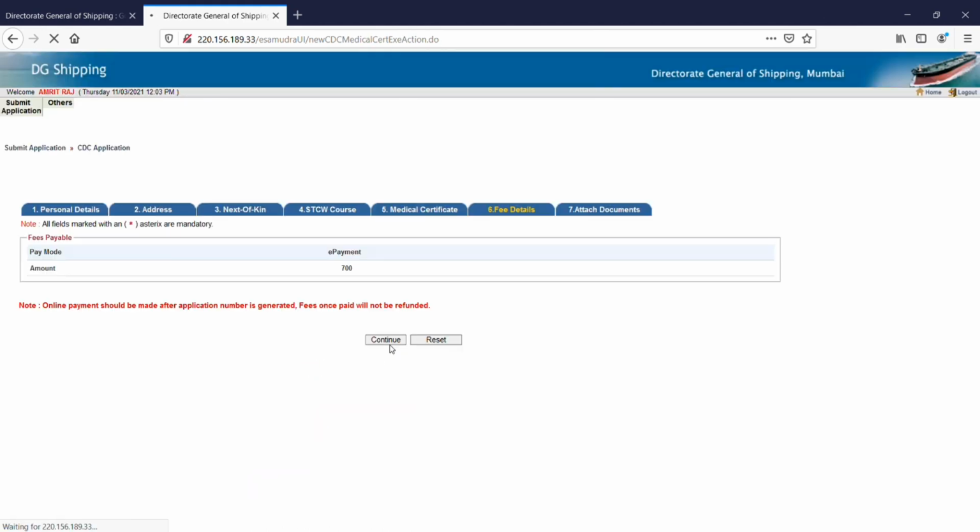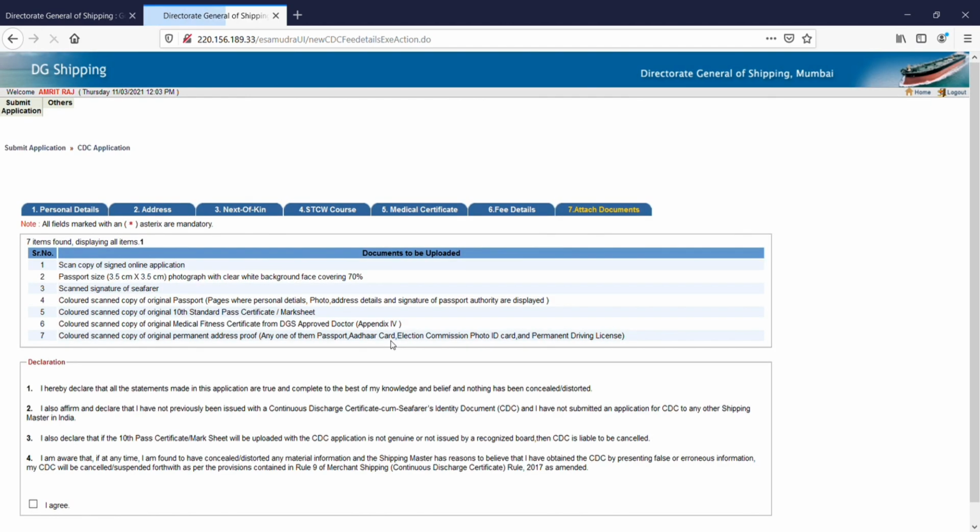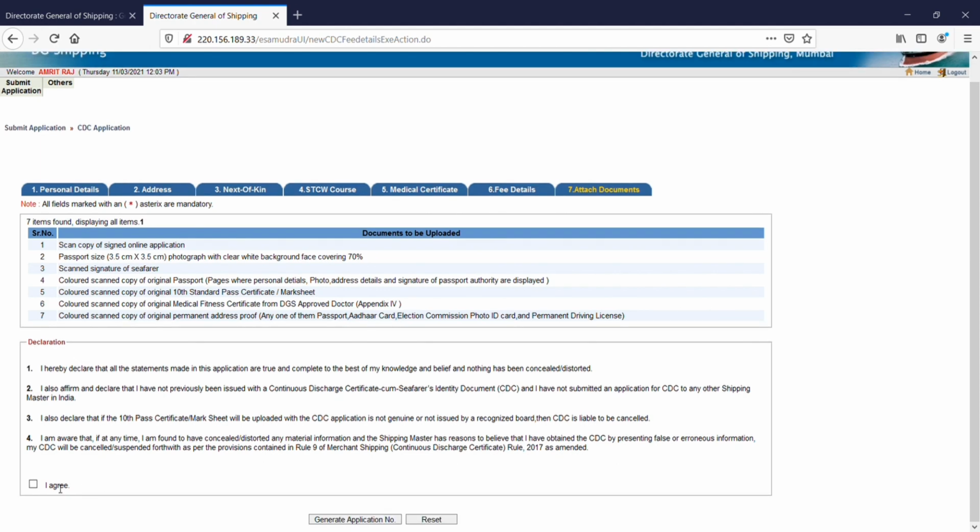Now the fee details section will open. You have to pay an amount of rupees 700. As you click on continue, you will be directed to the payment page. Now you can see the list of 7 documents that are required to upload after the payment, and below that you can see the terms and conditions. After reading all these, just tick I agree, then click on generate application number.